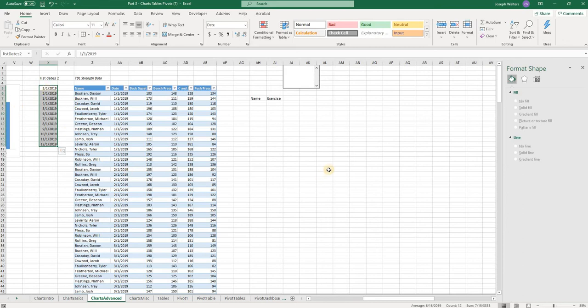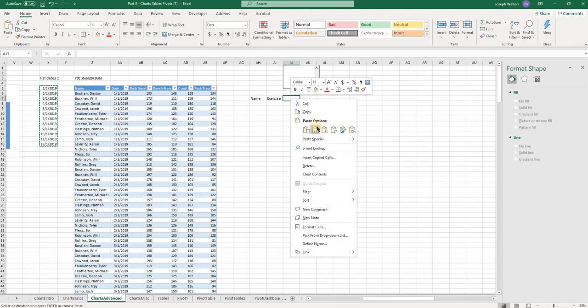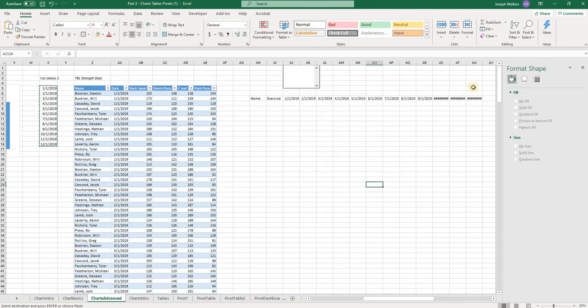Actually, we don't need that per se. What we do need, disregard this, we don't actually need this. We do need this in our table though. So we want to find out the 1RM for each one of these exercises for each one of these specific dates. So let's first start by cleaning up some of this data.